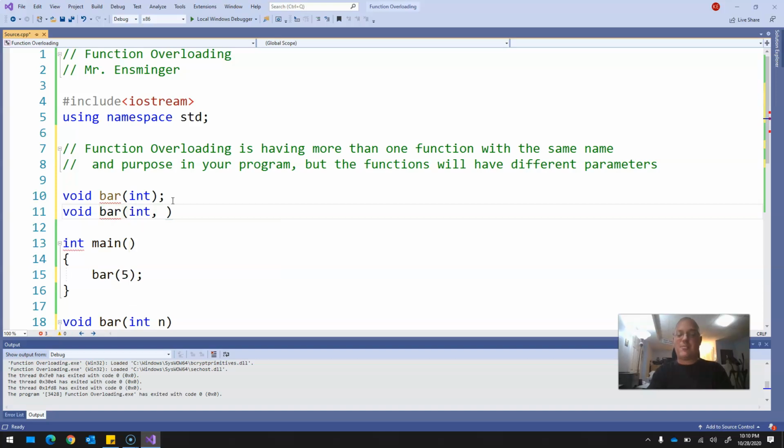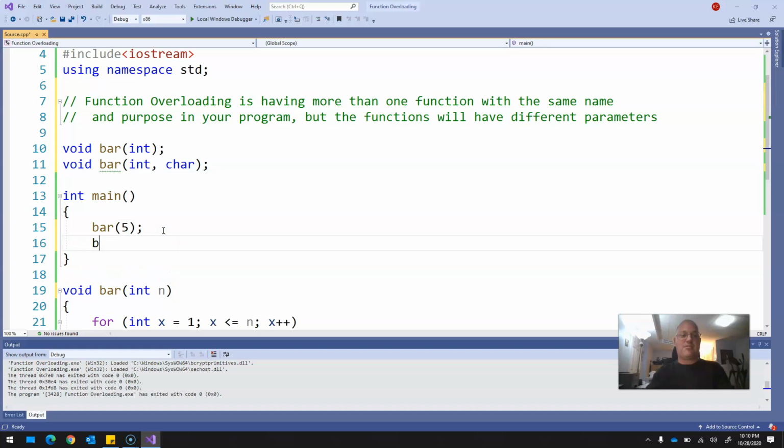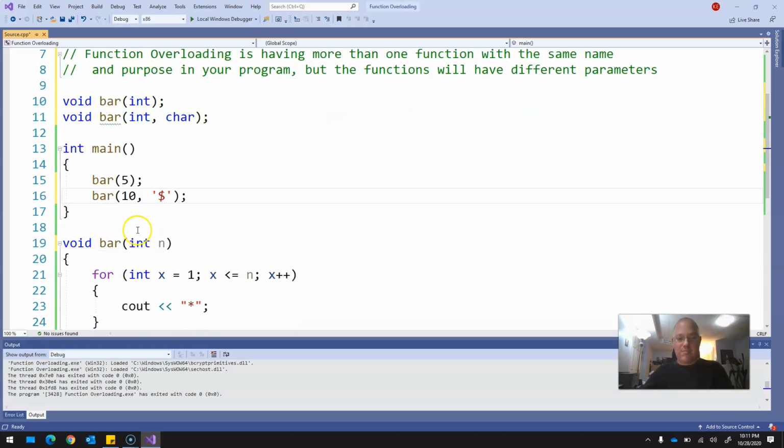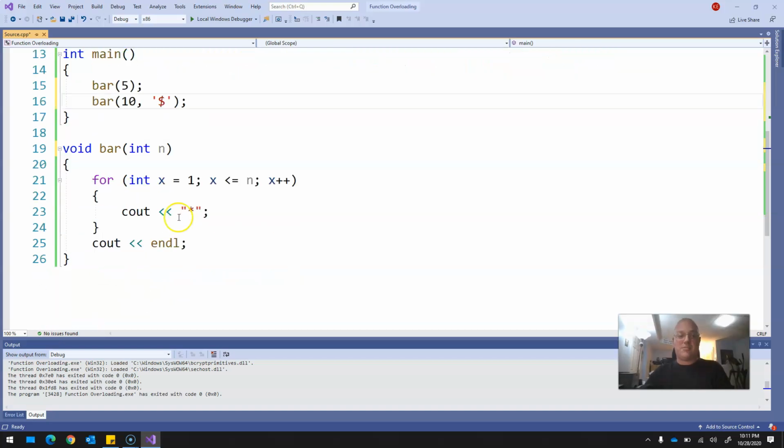I still want int, but I'm also going to add in a second thing. I'm going to say char. So it's the same name, bar. Both of them take an integer, but this one also takes a character. Let's say come down here and I say bar 10, comma, and then because it's a character, I want to put a single quote, an apostrophe, dollar sign. My purpose there is I would want a bar of 10 dollar signs.